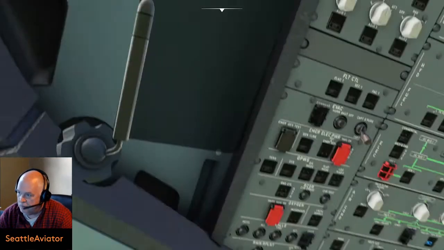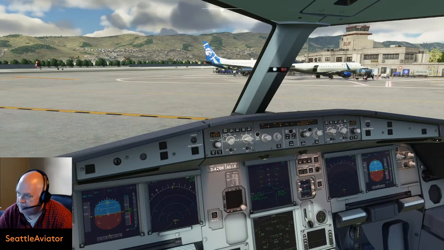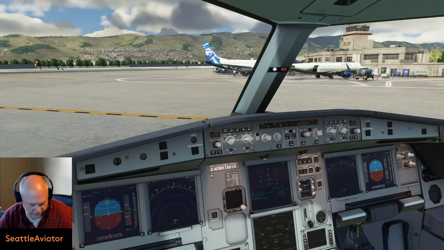These camera views are going to be my death. Clear left side. Clear right side. Brake check. Pressure 0.